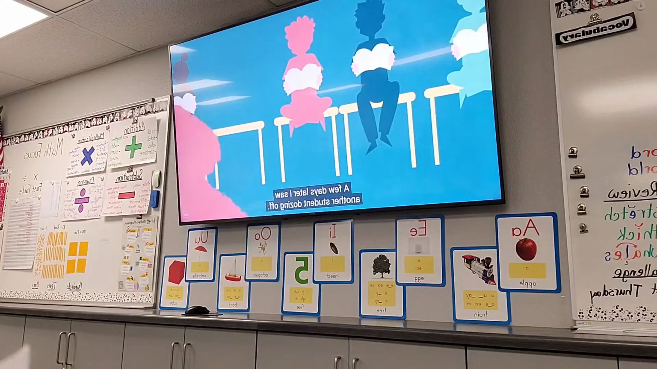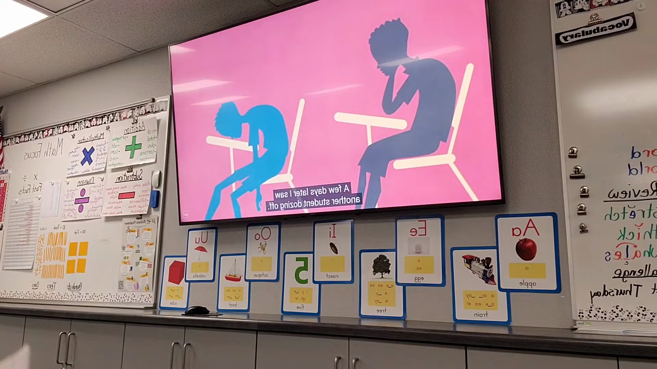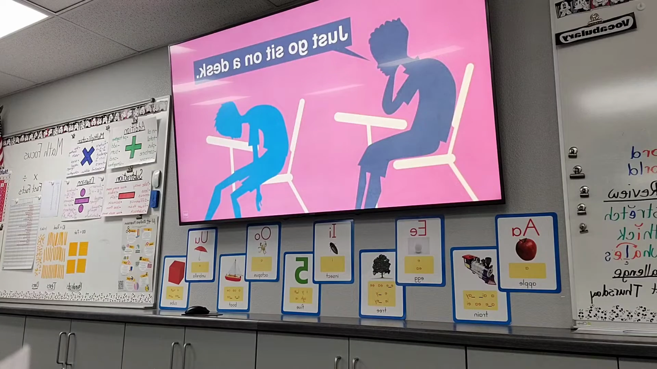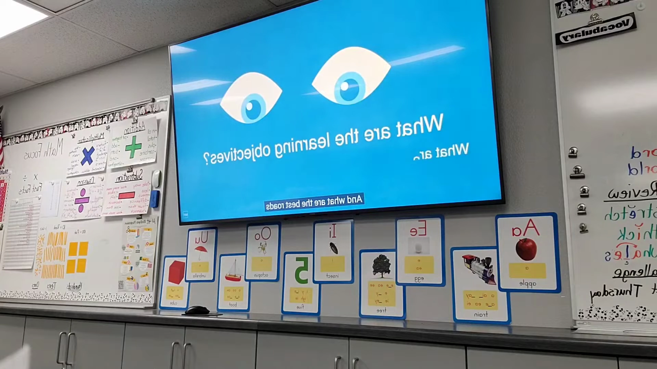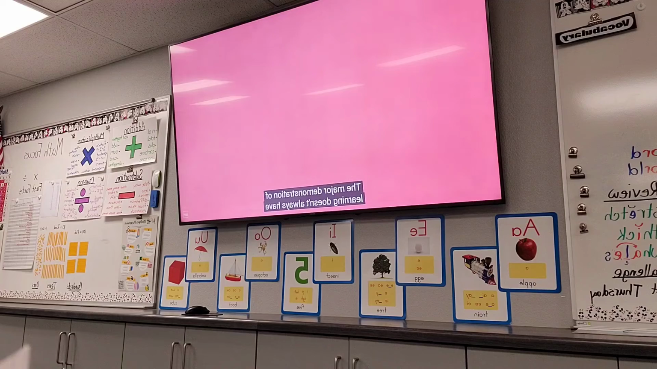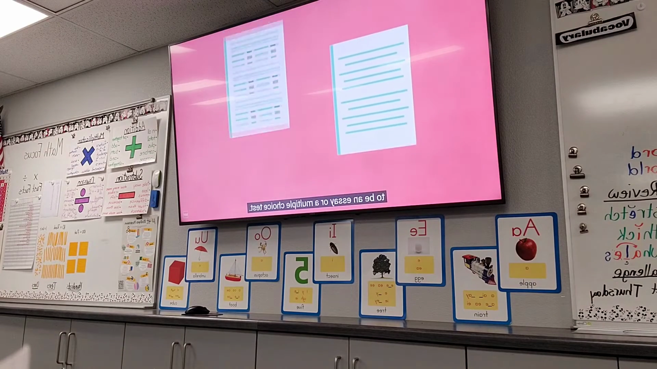A few days later, I saw another student dozing off. Before I could say anything, one of his classmates whispered to him, "Just go sit on a desk." Again, it's a matter of keeping our eyes on the prize. What are the learning objectives and what are the best roads to get there for different students? Teachers can also differentiate by the type of product students create. The major demonstration of learning doesn't always have to be an essay or a multiple choice test.